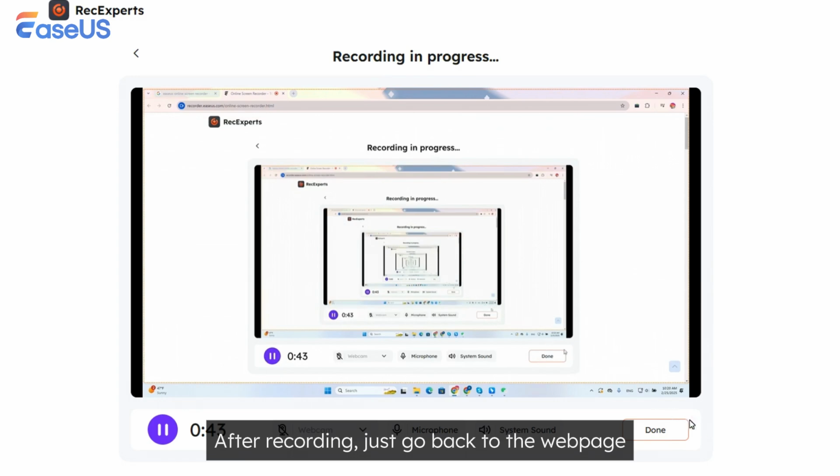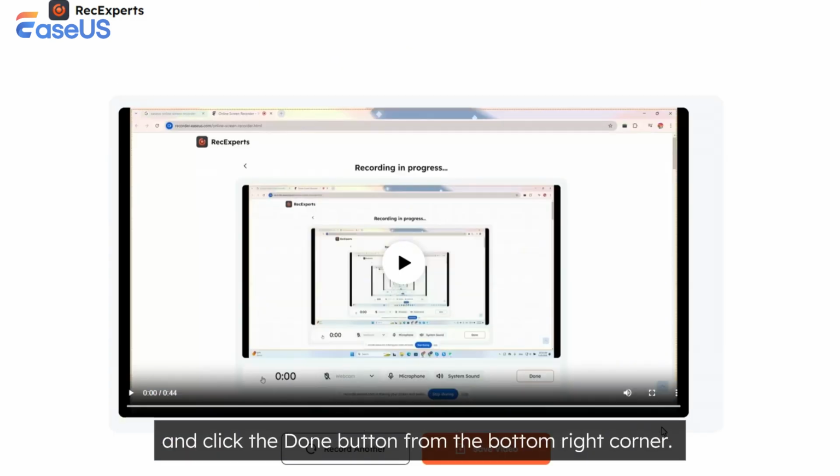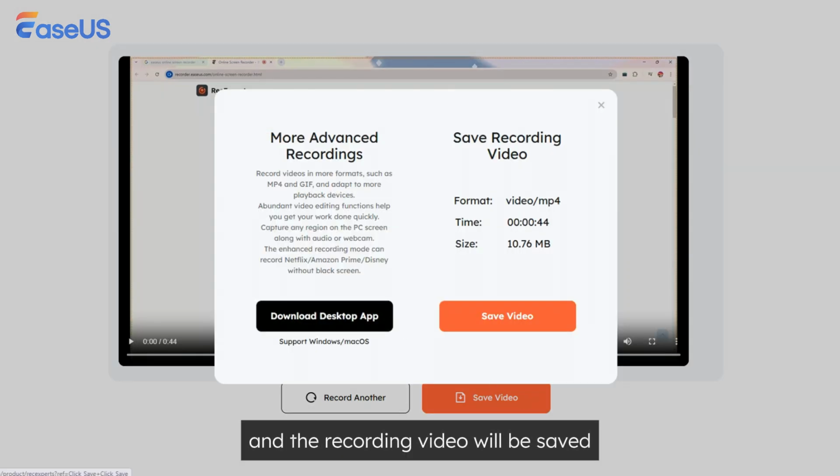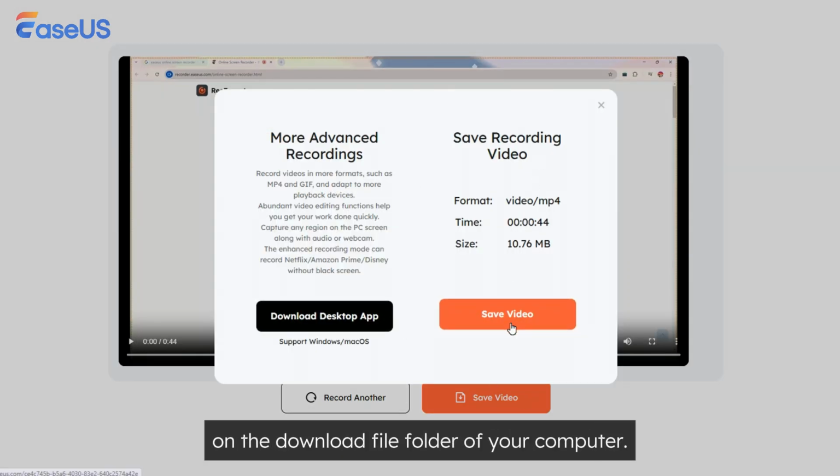After recording, just go back to the web page and click the Done button from the bottom right corner. Then click Save Video and the recording video will be saved on the Download File folder of your computer.